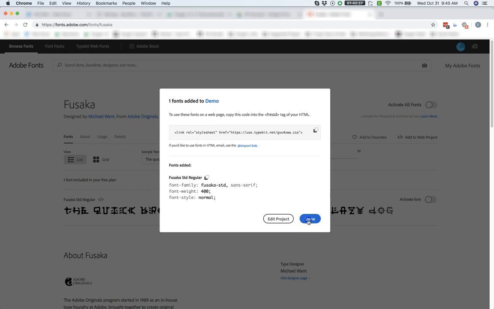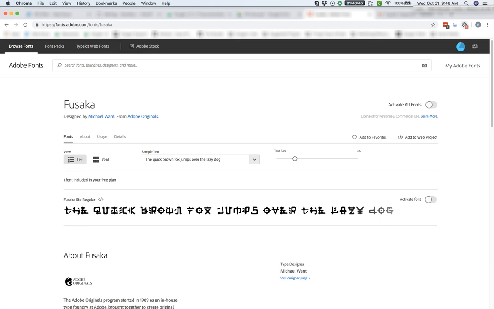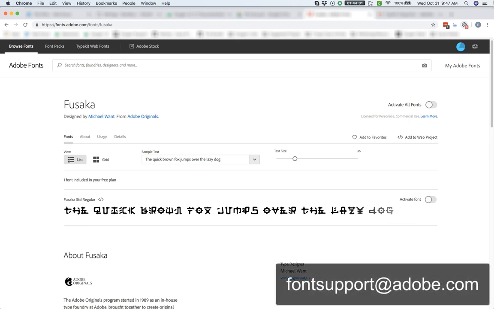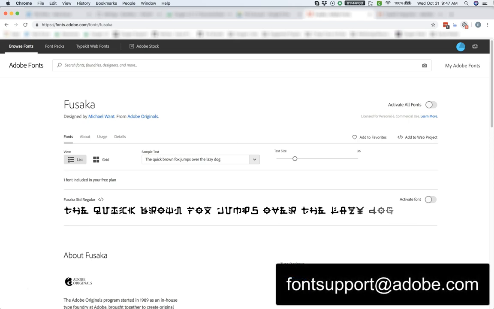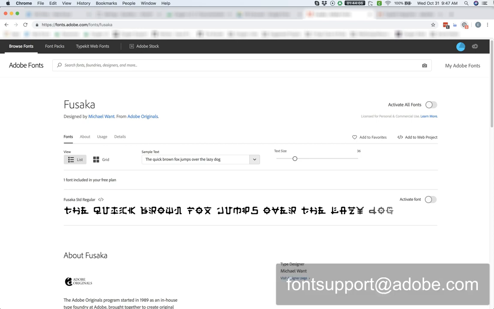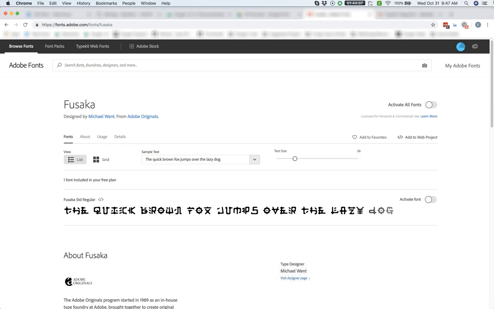So, click Done. Now, because Adobe Fonts was formerly Typekit and they're still working out a few things during the switchover, you'll need to email Adobe to get an API key in order to integrate your web project with your Oxygen website. To do that, email fontsupport@adobe.com with your Adobe Fonts account email address, and they'll get you an API key.